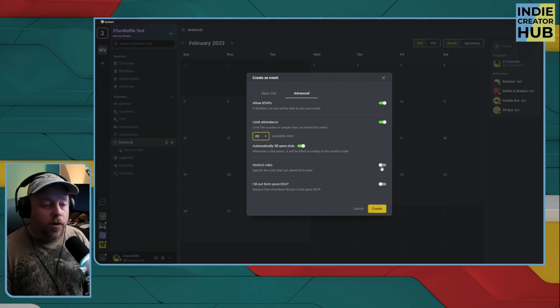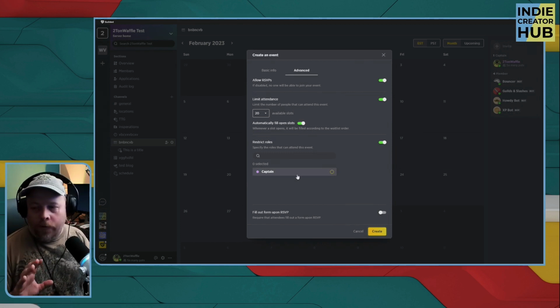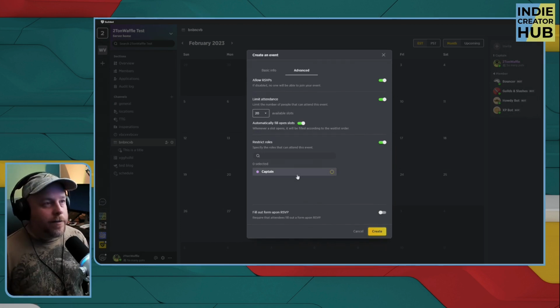You can also restrict roles. What that means is specify the roles that can attend the event. So let's say mods only. This is an event that's for my community mods, and we're going to get together and have a great time at Dave and Buster's or something. I don't know. Whatever you guys do.